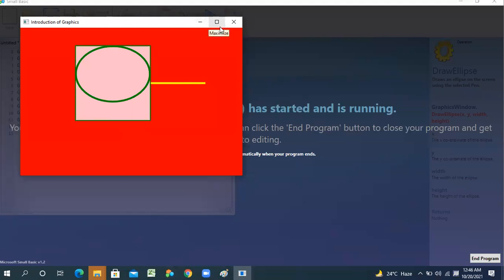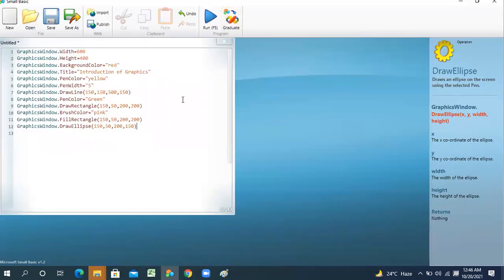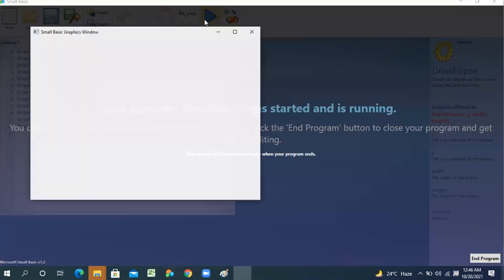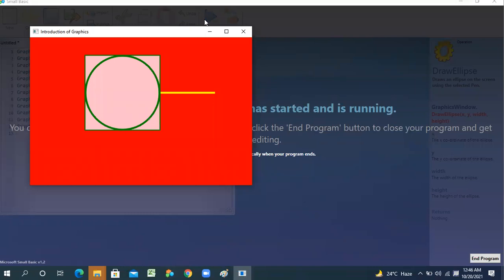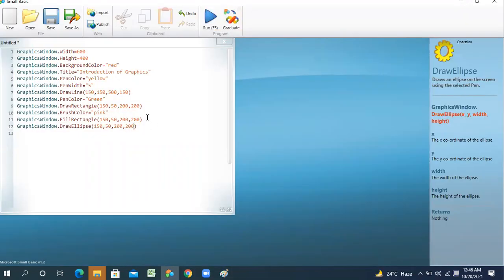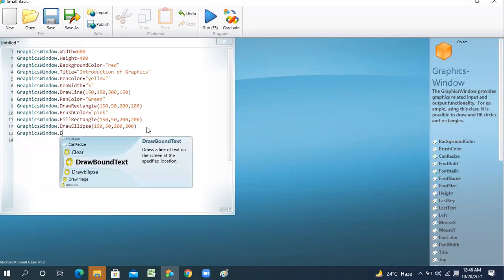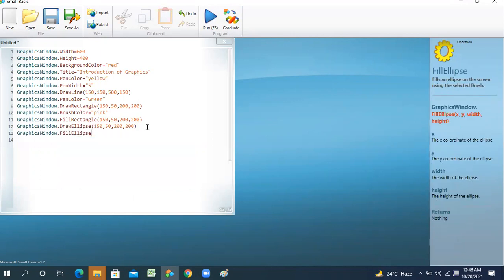बन गया. Now if you want a circle, it means both height and width will be the same. तो इसको भी मैं 150 की जगह 200 कर देती हूँ. So instead of an ellipse it will become a circle. See? Now inside color I want to fill. तो graphic window dot fill ellipse and the same values 150, 50, 200, 200.